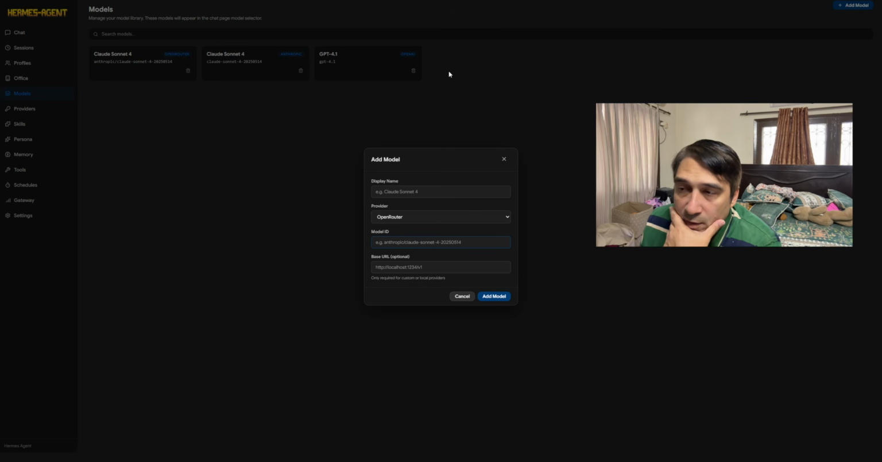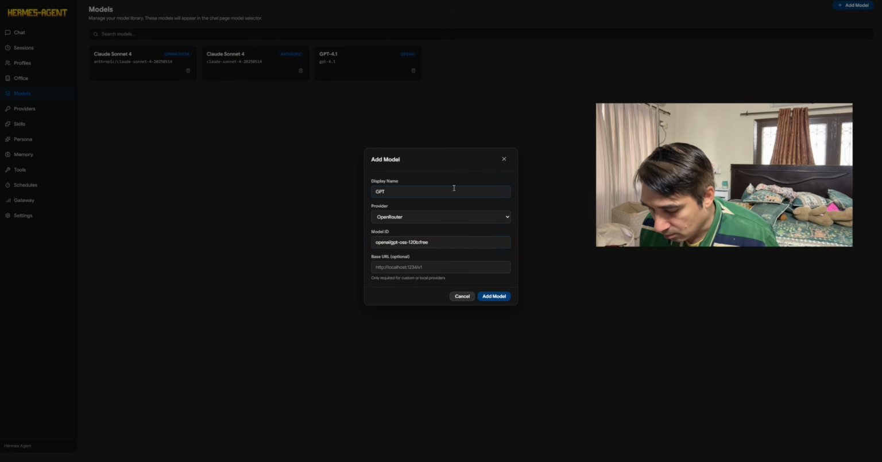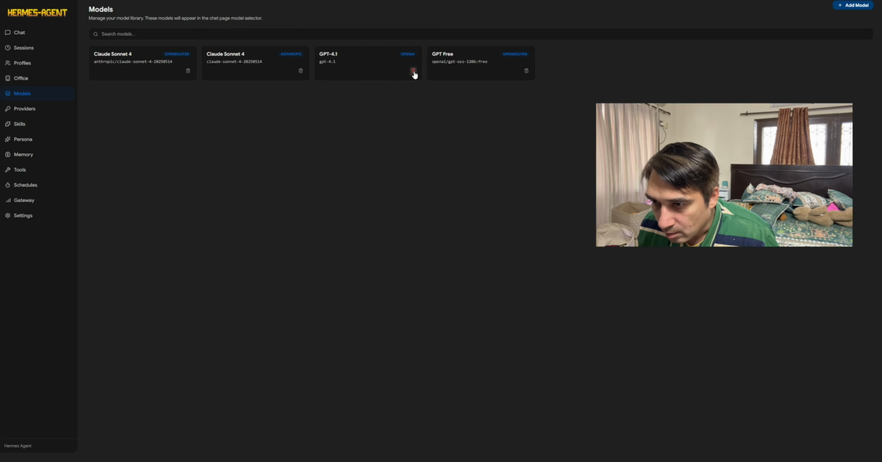All right, so I found a bug over here. If you click anywhere else, when you're setting this up, this box will disappear and then you have to start from the very beginning. So yeah, that's definitely a bug. Let's add the model. So now it adds the GPT OSS OpenRouter model.